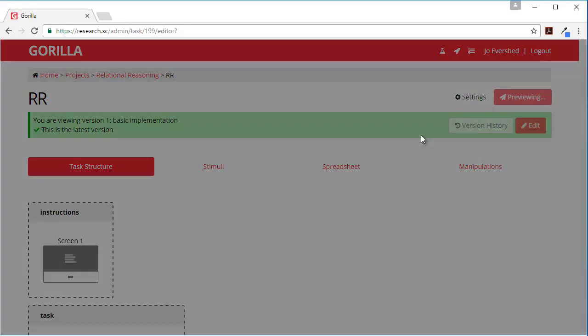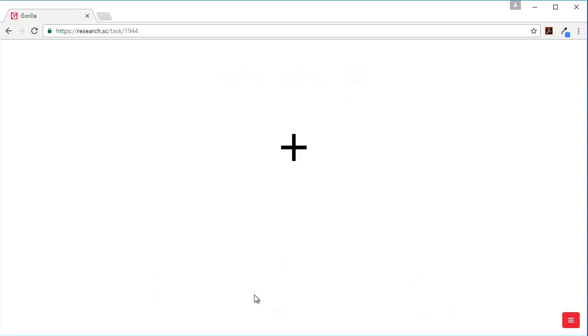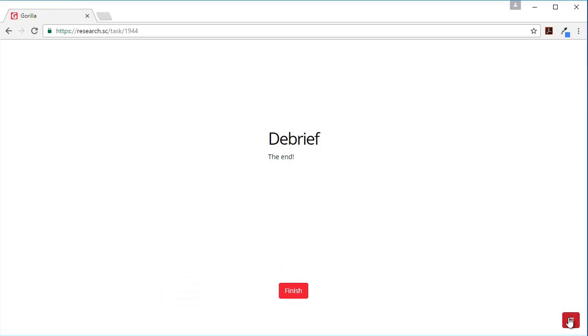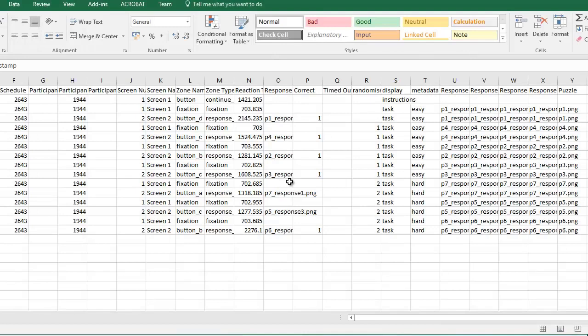And let's preview our task. Here's our first puzzle. These are the easy ones. Let's see if I can get them right. And then I'll get these hard ones wrong. We can look at the results. So we can see here in the correct column that I got 1, 2, 3 easy ones right. You can see here that they're easy. And then here we got these two hard ones wrong, and I got the last hard one right. More luck than judgment.